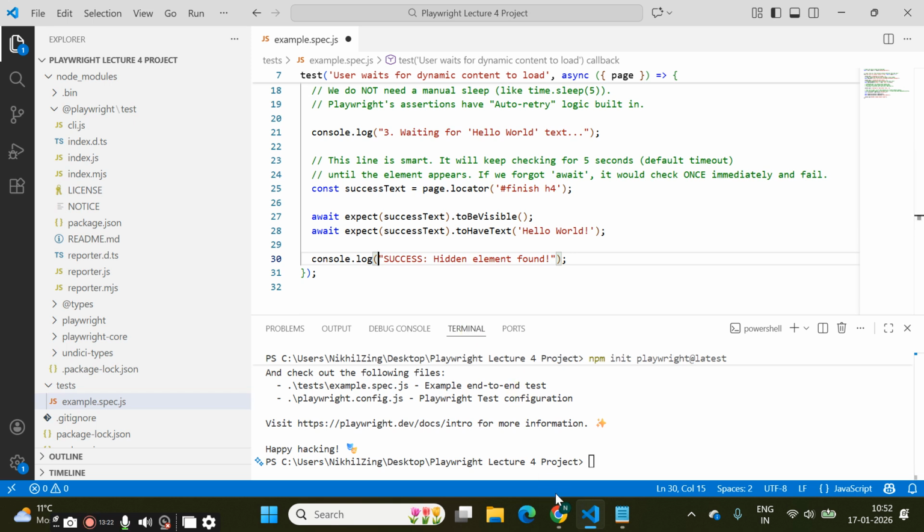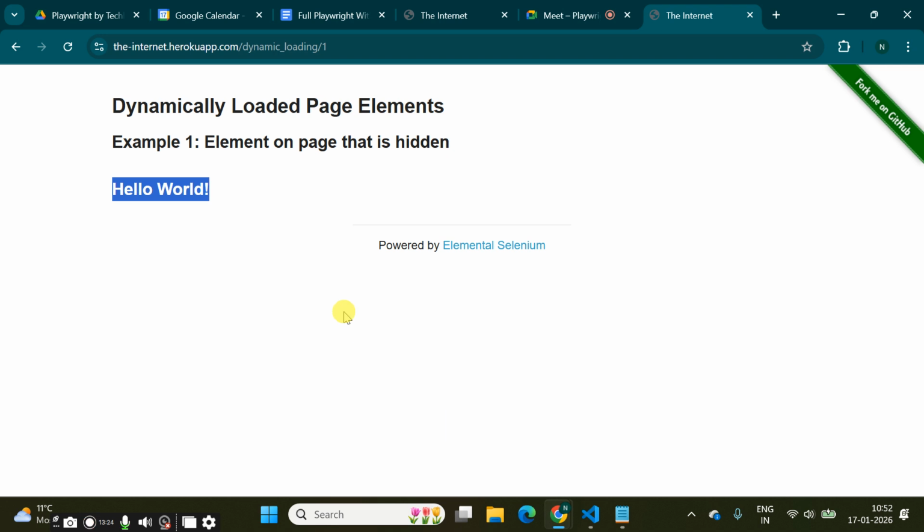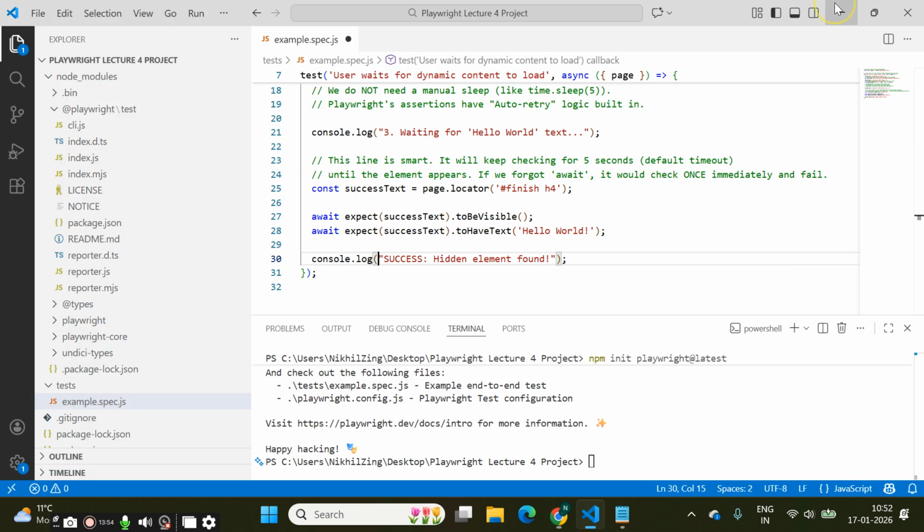Okay, so let's first do it manually, what our script will do. First of all, we will open the browser, then this page will be loaded, and then the start button will be clicked. Then it will wait for that success text, hello world text, to appear. It appears, first step completed. Now we want to match the text. That text is hello world only. So we are matching it.